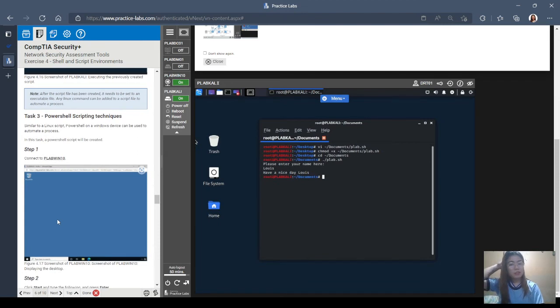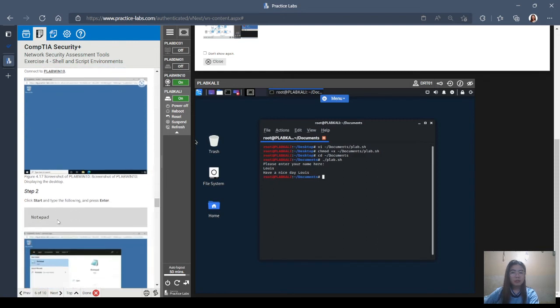Task 3, PowerShell scripting techniques. Similar to a Linux script, PowerShell on a Windows device can be used to automate processes. In this task, a PowerShell script will be created.